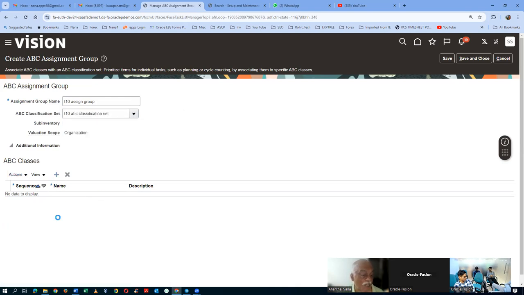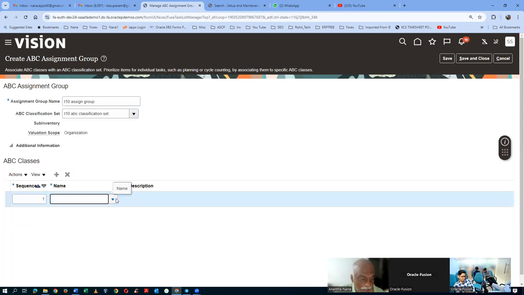Now I'm going to add which classes I need. I need three classes actually. So I will now give a priority on this. The sequence number is one. Go there. I will now say A class. So with which priority do you want it? Now, click on A class. Fine. Click on plus. Now I will go for number two. The sequence number is two. So I will now give a sequence number of two and then do it now.